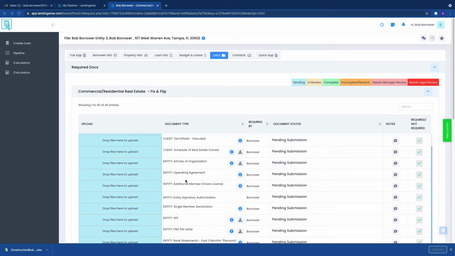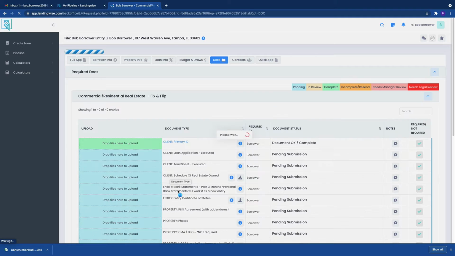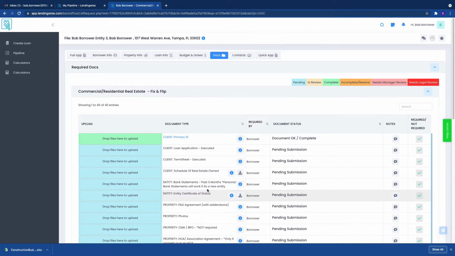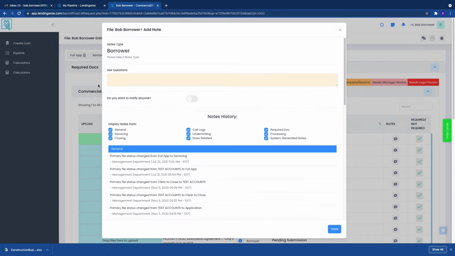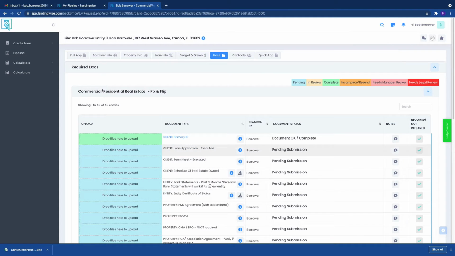So I have removed everything from the client's articles of organization all the way down to the EIN letter. Let me refresh. If you call in and you notice some information that has been requested, you can give us a call, shoot us an email, and just ask us, is this documentation really required? Again, I highly encourage you to use the note system. You can simply ask a question right here in the notes, and then we'll respond.